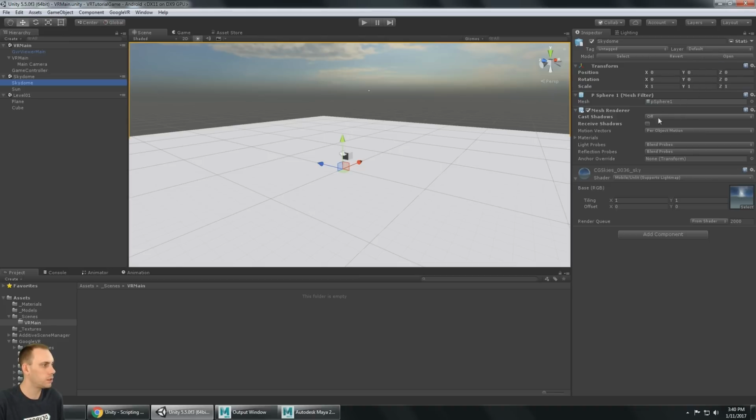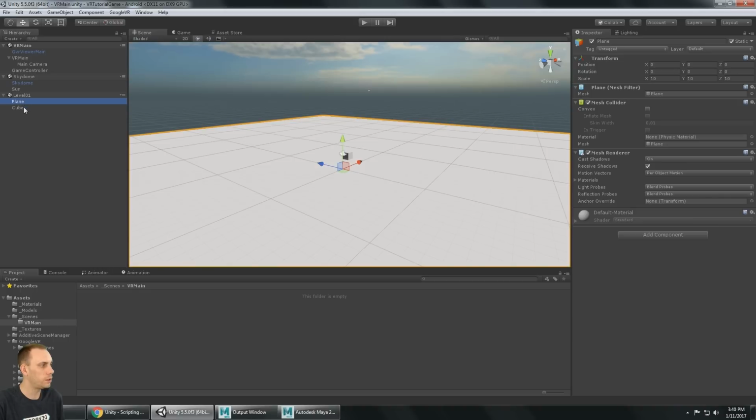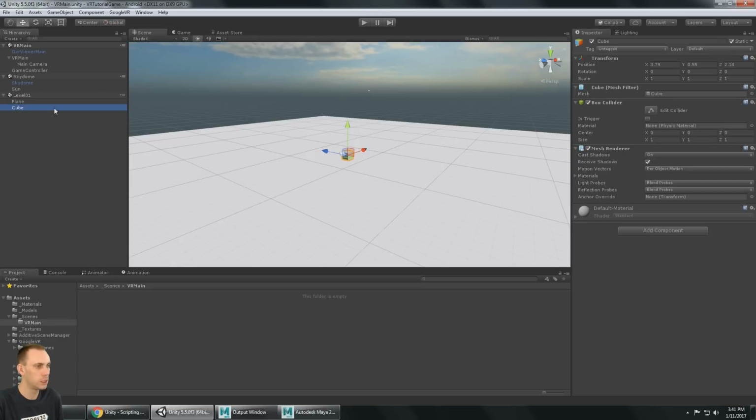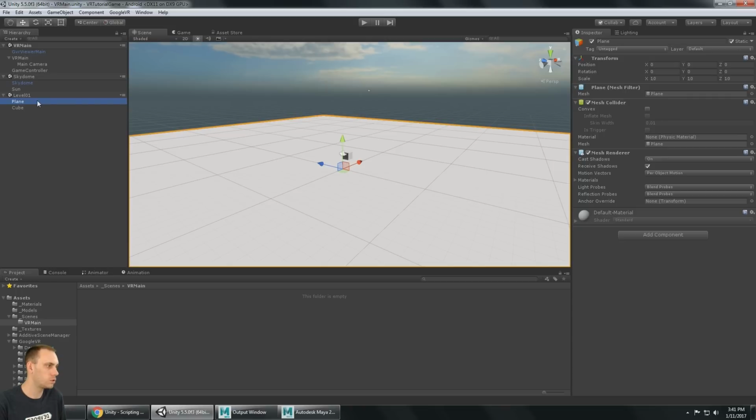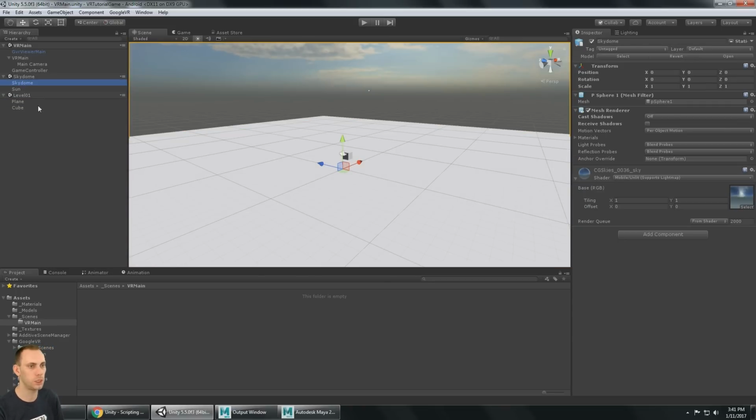So our Skydome is set up to be static, but don't put it into the light maps, don't cast any shadows from it, and don't receive any shadows. And on the plane, we've got cast shadows on and receive shadows. It'd probably be fine if the ground doesn't cast shadows, but I definitely want the cube to cast shadows and receive shadows. So all these options are important on every single object that you put into your scene.